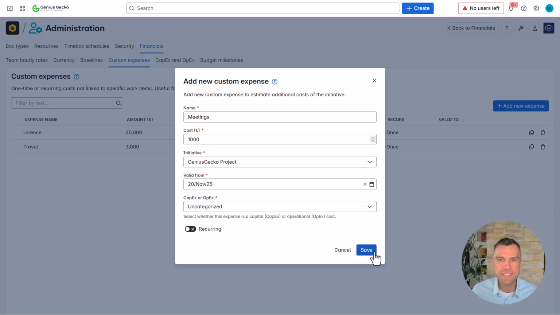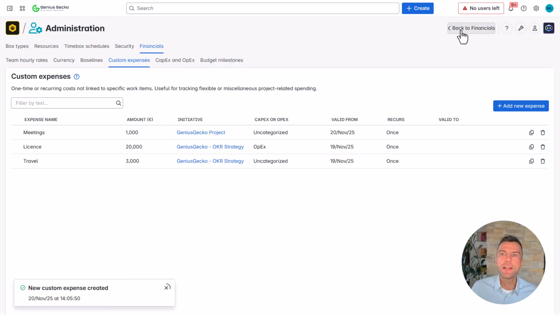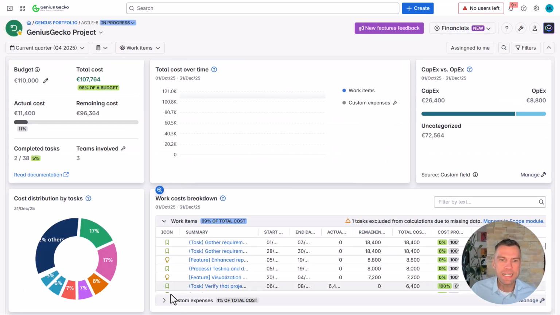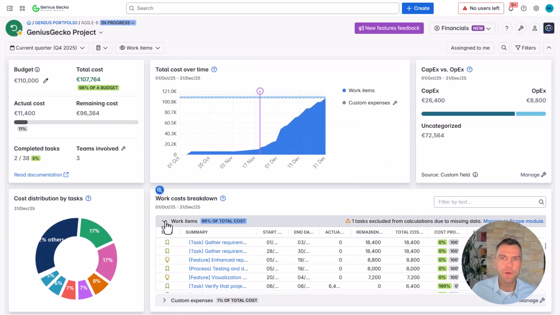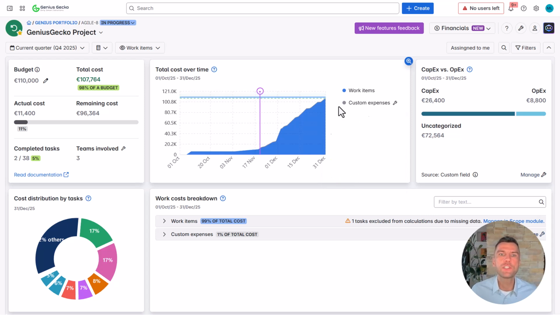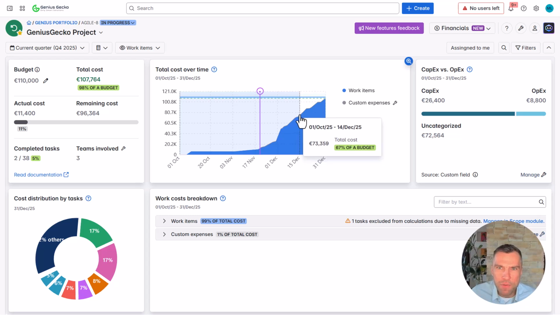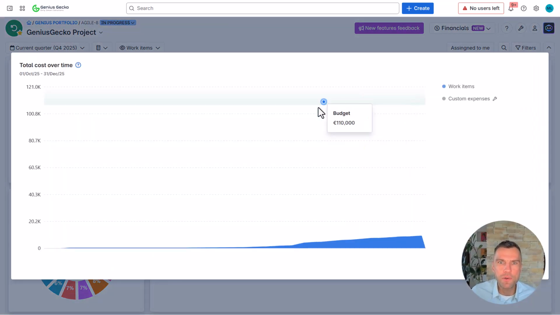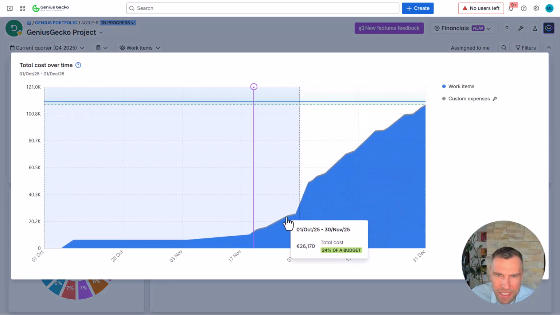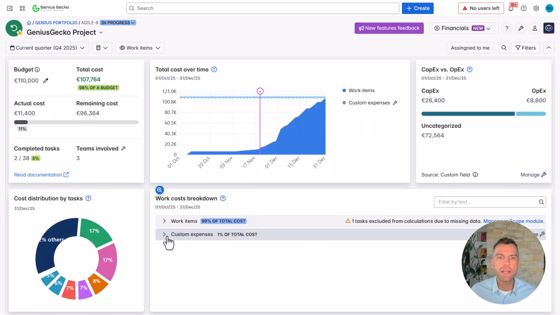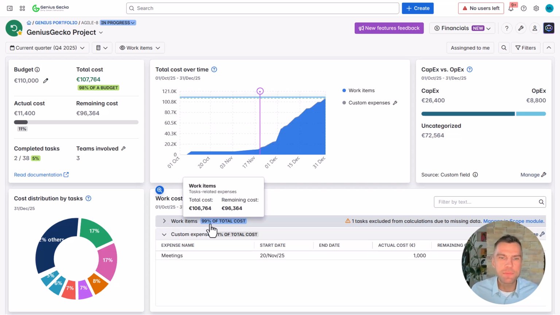We'll get to that. Let's say these are not recurring, and if I go back to financials, you will see this additional section now unlocked. Also on my chart, on my total cost over time, I see a new category. It's now color coded gray, so you can see it right here. And we also have this additional section here, custom expenses. And now the work items amount to 99% of the total cost.